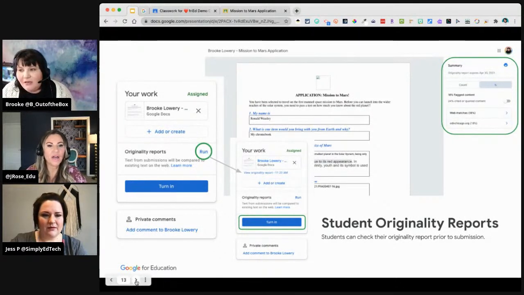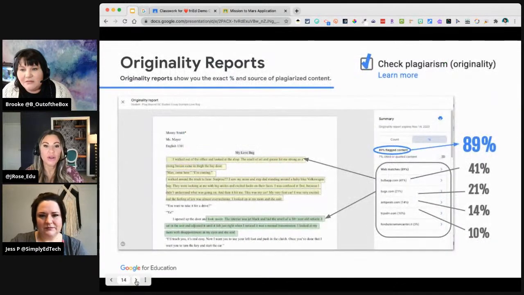Exactly. And while that is not an option right now, you can always compare documents within your Google Classroom, and it does a similar feature. It will look at those documents in between what your students have submitted and give you a comparison.